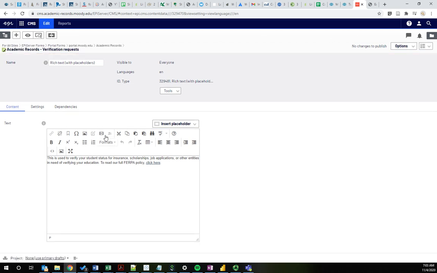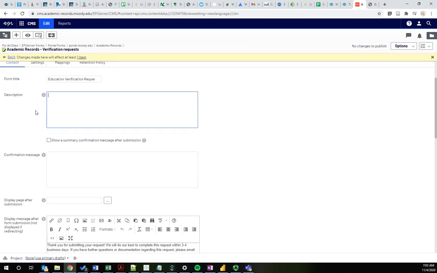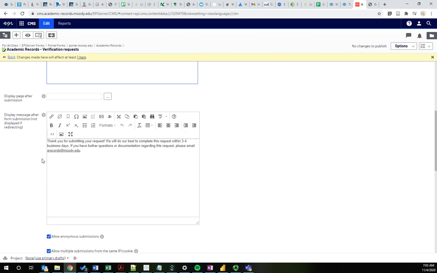But again, if I were to go back out, this description would essentially show up in the same area, but I can't format it. I don't have any flexibility. So I tend to use rich text areas instead of these descriptions. I highly recommend never clicking this box here. If you want to test that to see what happens, you can. But it's a frustrating addition to the form that prevents students from actually submitting it. I could see a use case for the display page after navigation or after submission, but I've never used it, so I just tend to ignore that.